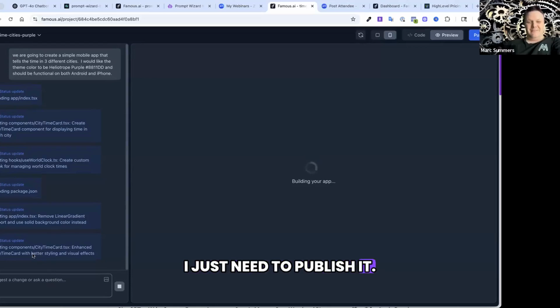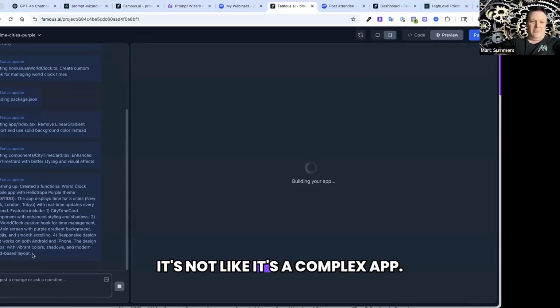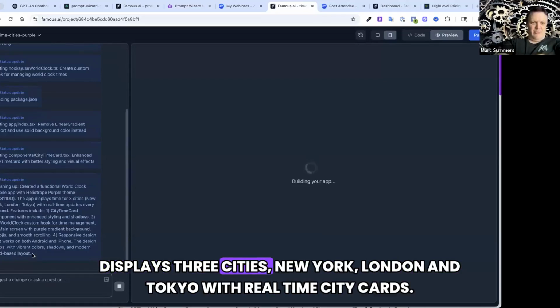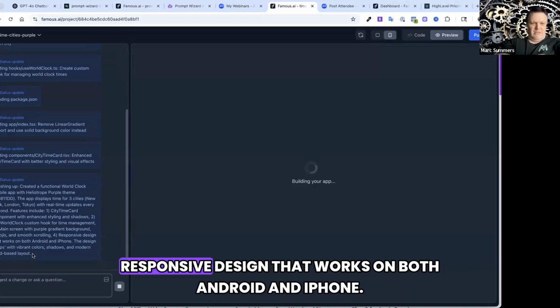I just need to publish it. It shouldn't take too long. It's not like it's a complex app. Finishing up. Created a functional world clock in purple. Displays 3 cities, New York, London, and Tokyo, with real-time city cards. Responsive design that works on both Android and iPhone.